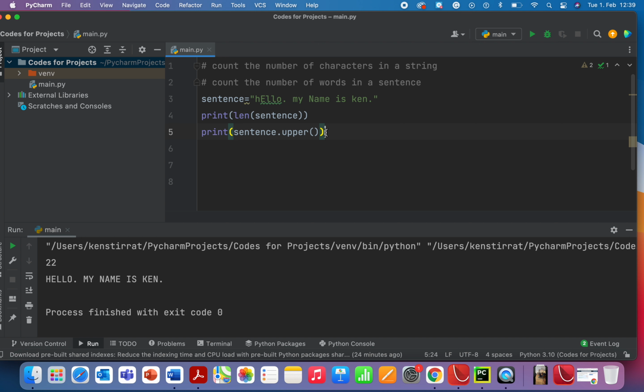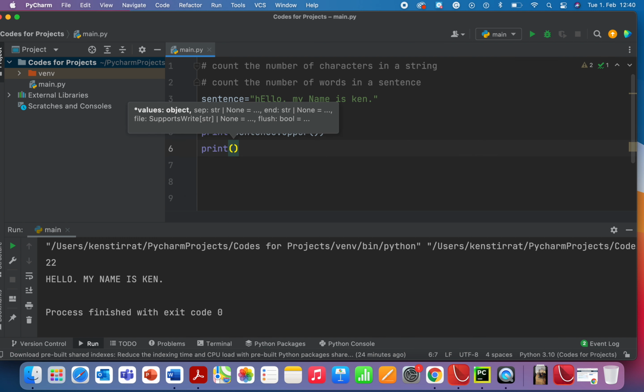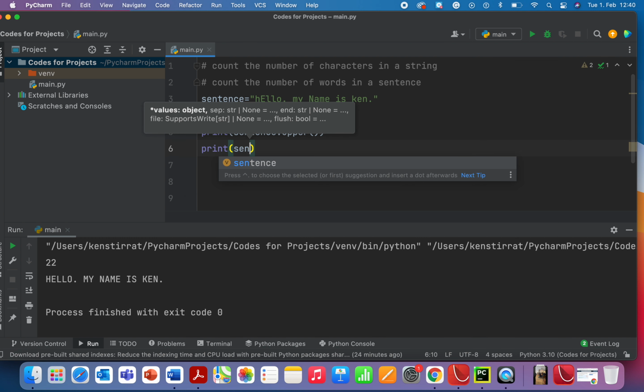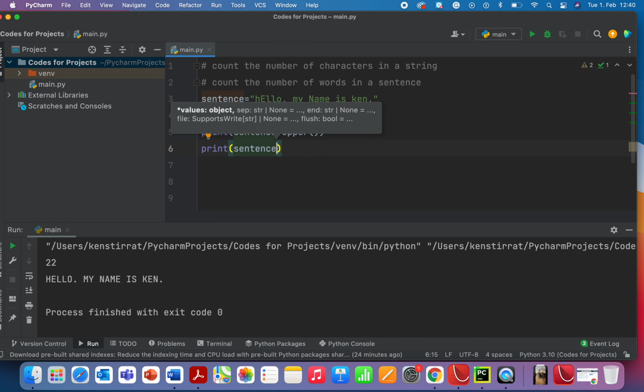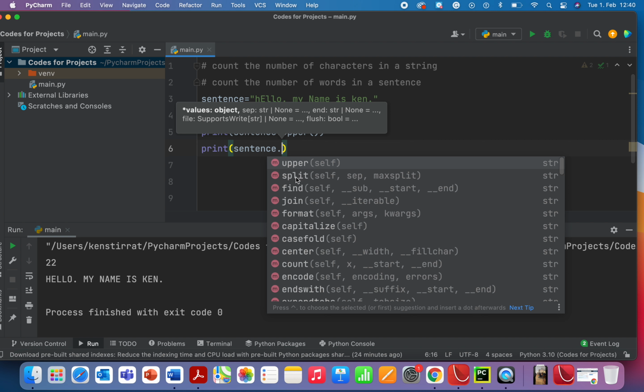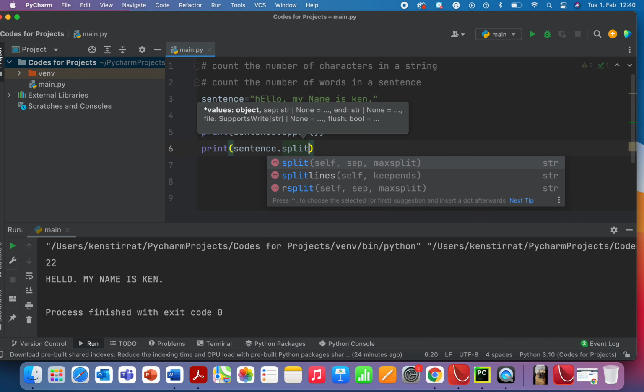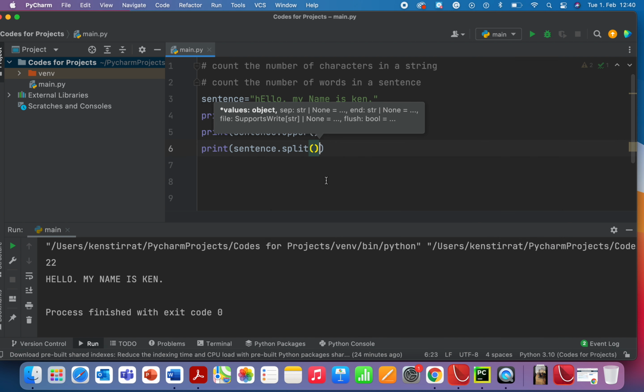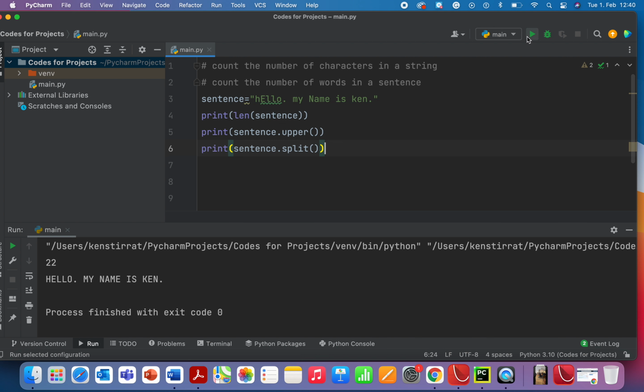But also now let us count how many words are actually in that sentence. So let's go print again, and we are going to put sentence, and now we're going to do dot, and we're going to look at this little split. So we're going to do split, and again we're going to open and close the bracket, and now watch what happens when I print this.